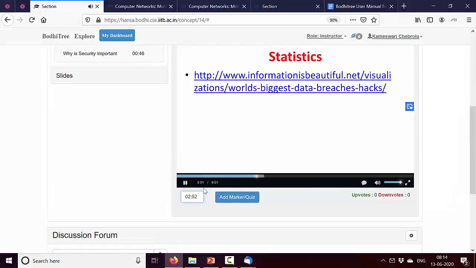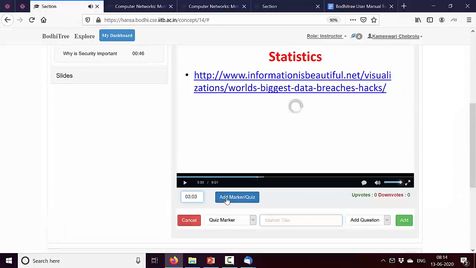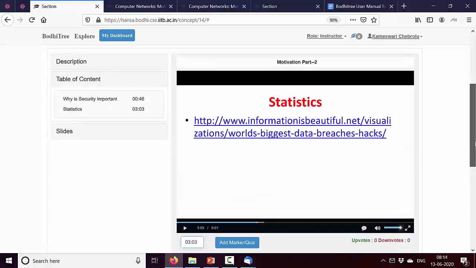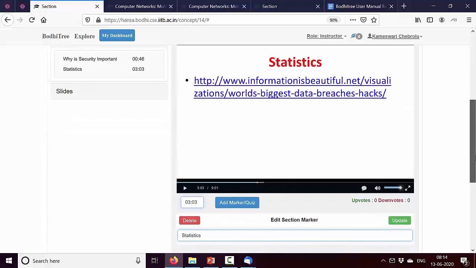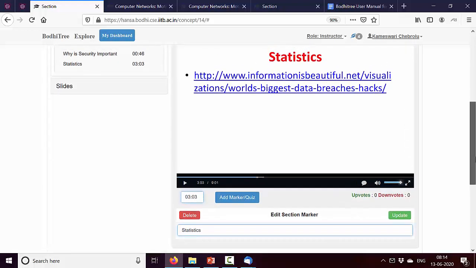So you can keep adding these markers wherever you want. For example, this is statistics happening at 2:52. Again, I can select a section marker, select statistics, and then do add. Now let's see the more interesting thing, which is how do you add a quiz.